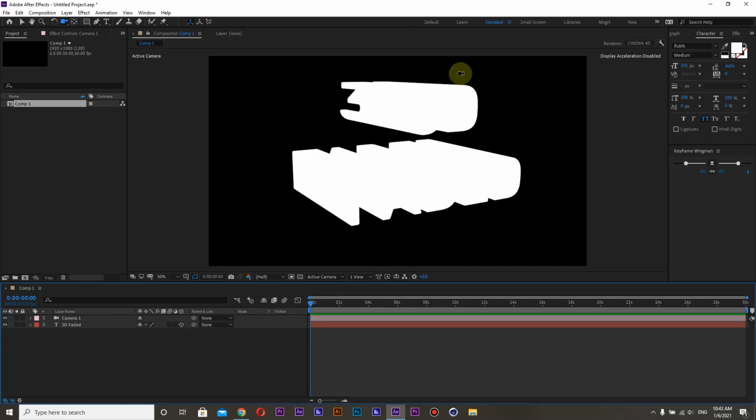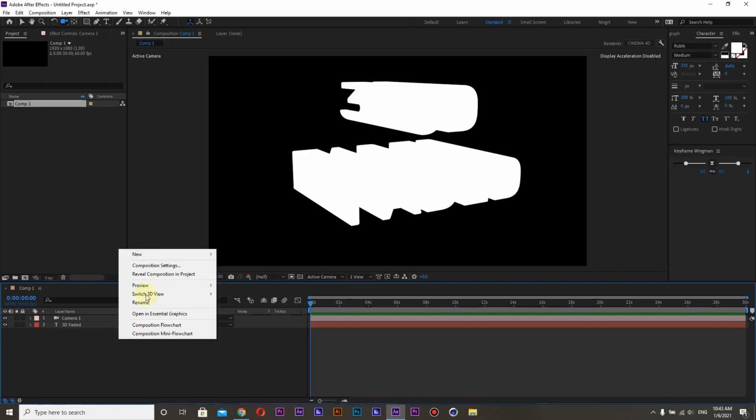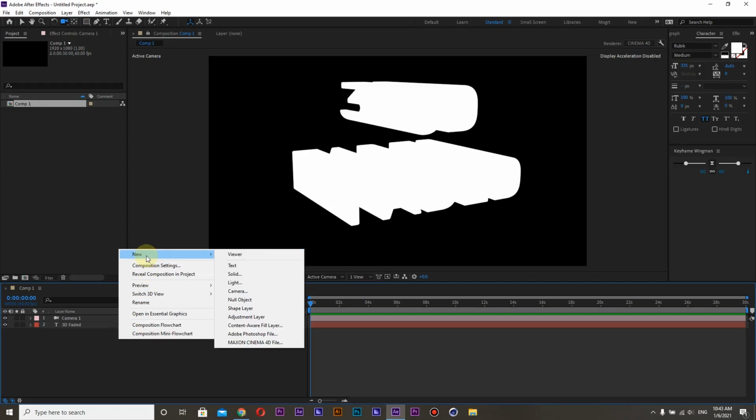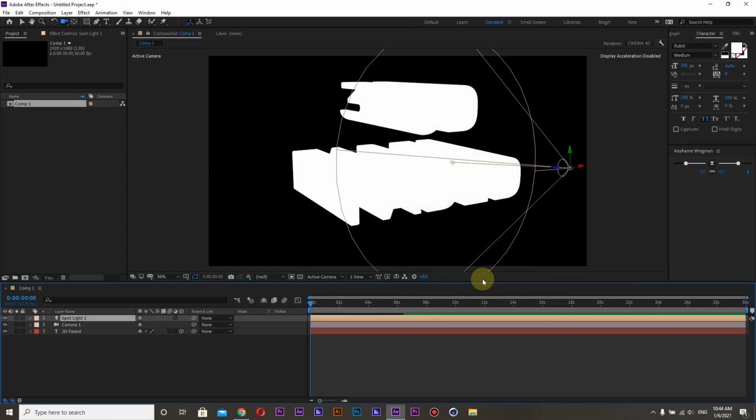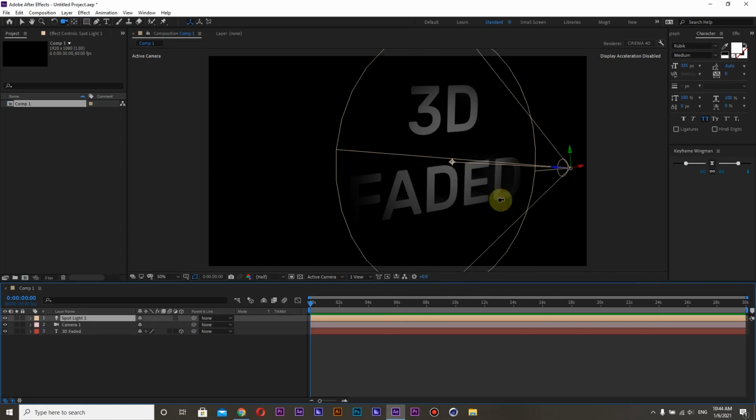So as you see, my text is plain white and there is no shadow to show the edges or the shape of the text. So to create the shadows and the gradient as well, I'm using a light. Right click, new, light, set it to spot, intensity to 60, and probably you need to turn on cast shadow. Hit OK.